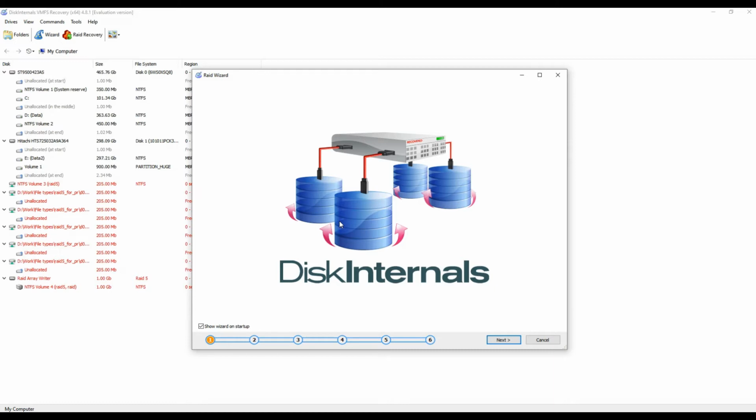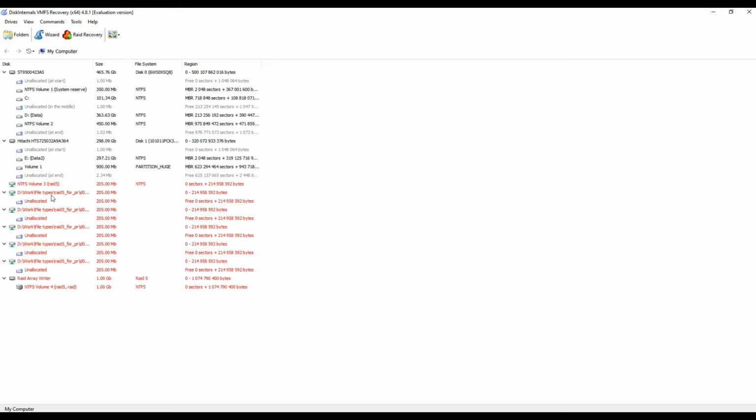This wizard is started by default when VMFS Recovery is launched. It will guide you through the process, displaying all the information about detected arrays during the startup and initiate a new scan for lost arrays if required.